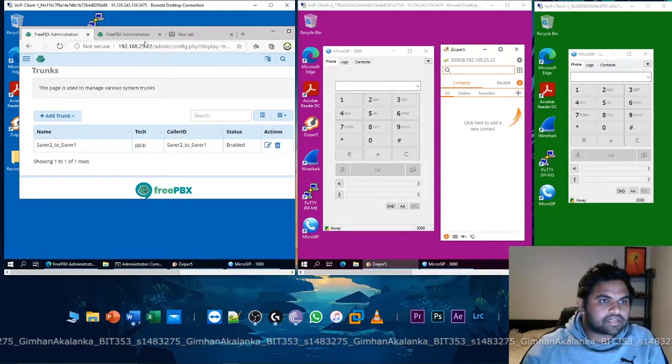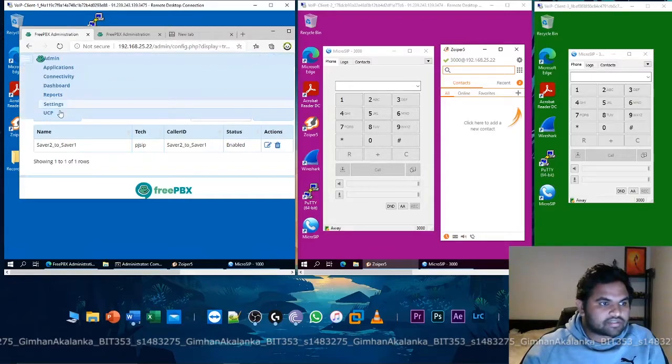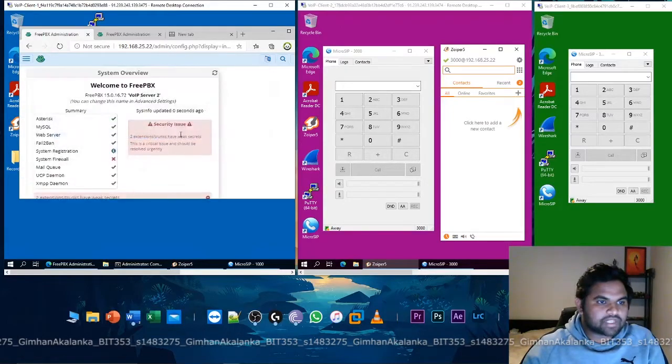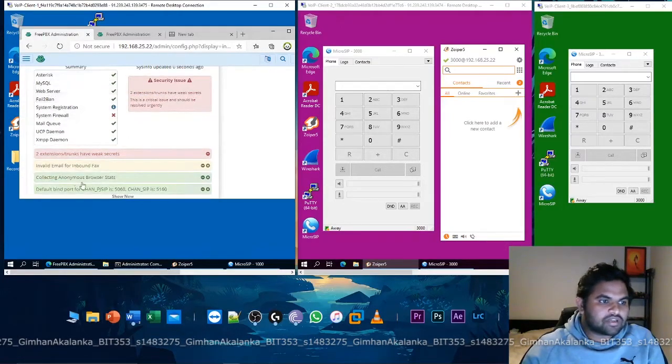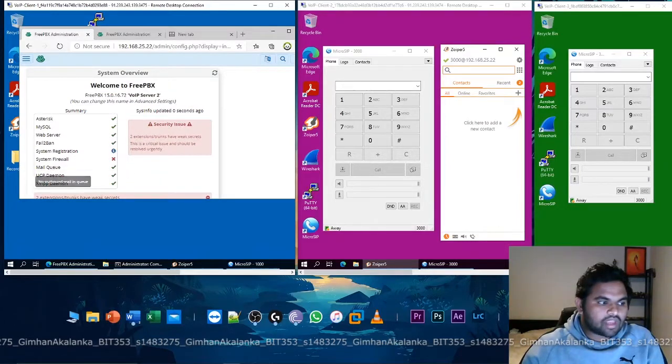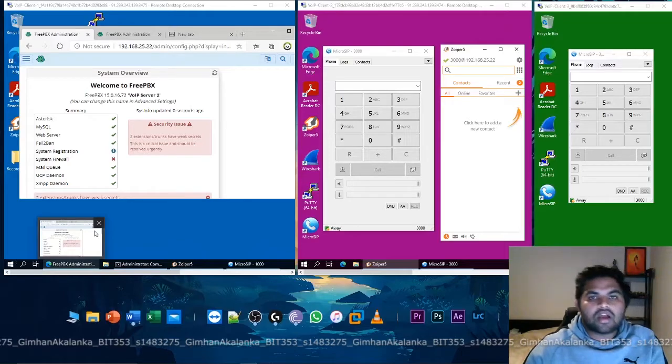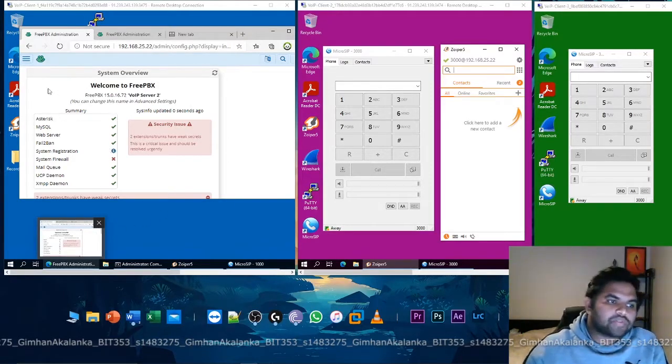This is my server 2 administration. I will show you my dashboard. This is my dashboard. After the server 2 configuration, we have to do the session initialization protocol settings next. We have to reconfigure those settings.